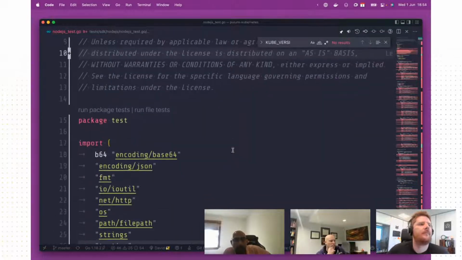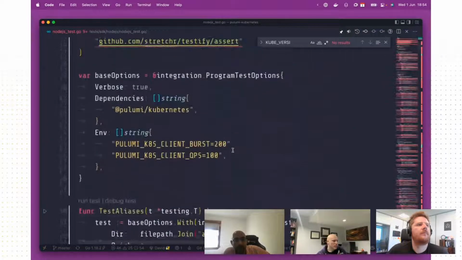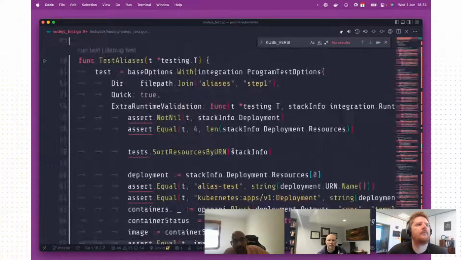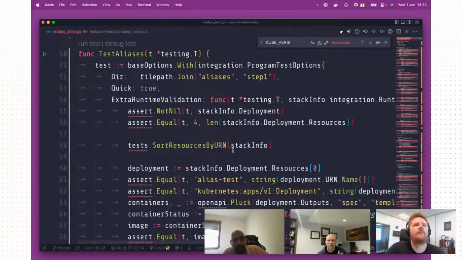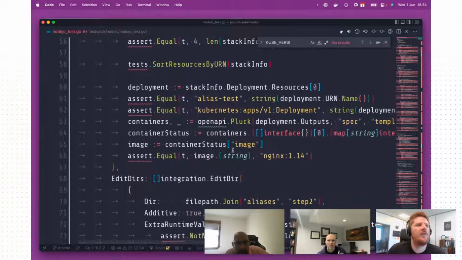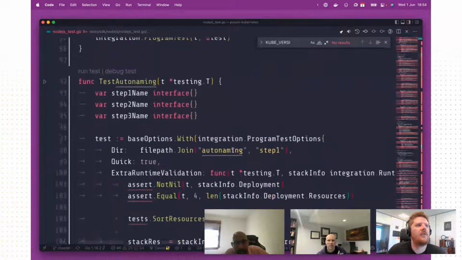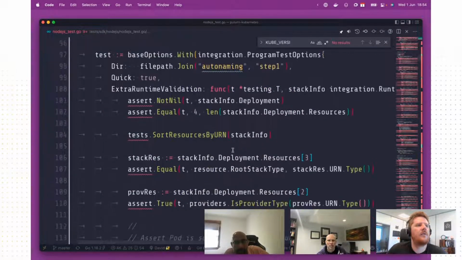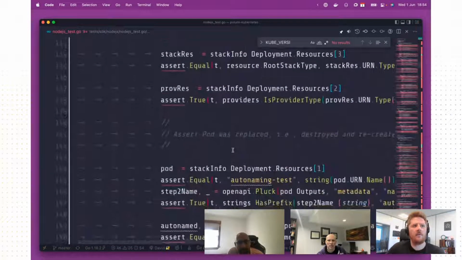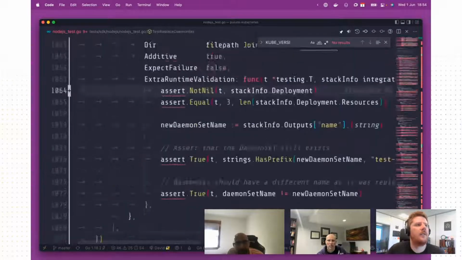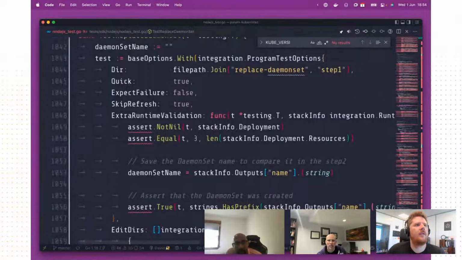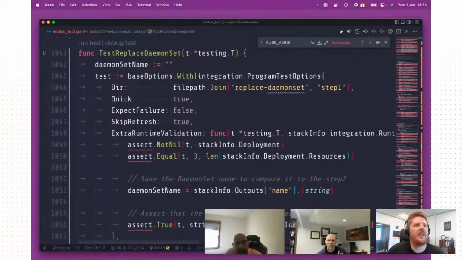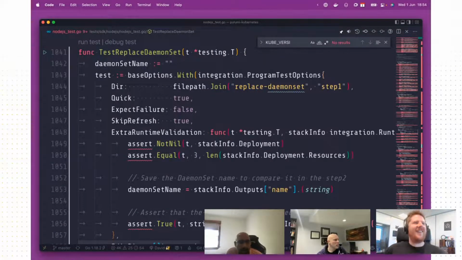So here, for example, this is a test that is a little bit more complicated. We could probably look at a much simpler test if you go a little bit further down. Probably just start with that. This is obviously more complex. Towards the bottom, I would imagine you would see some relatively simple tests. Replace daemon set? Is that simple? Sure. Let's go with that.